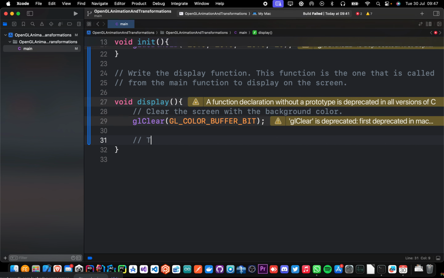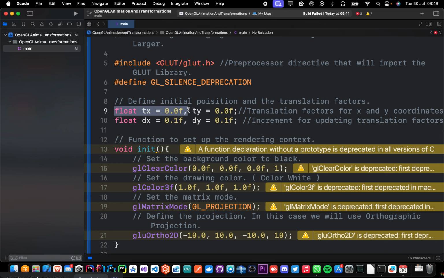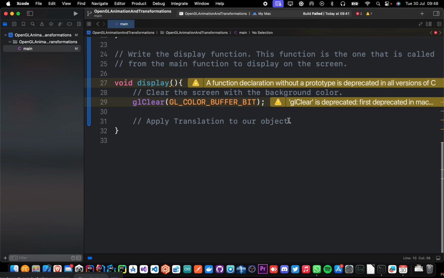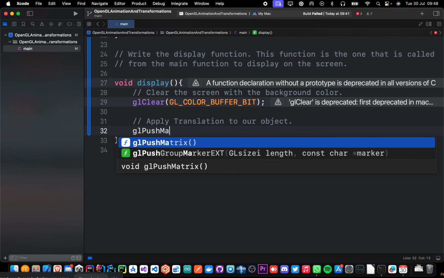And then the next thing that we need to do now is to apply translation to our object. So the translation, you recall we defined these things up here, and we said that tx and ty are the translation factors for both x and y coordinates. So how it will be changing for x and for y. And now how can we do that? To do that, the first thing that you need to say is glPushMatrix. So what does this function do?